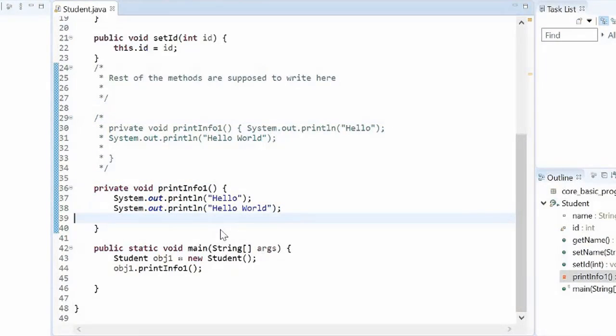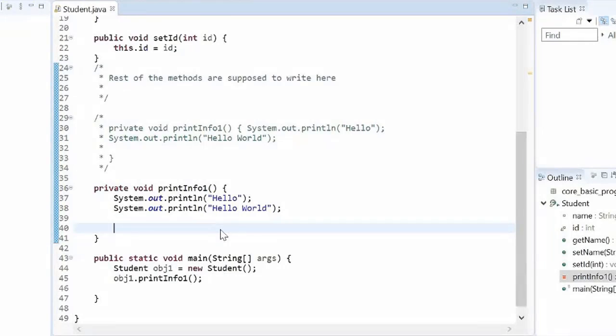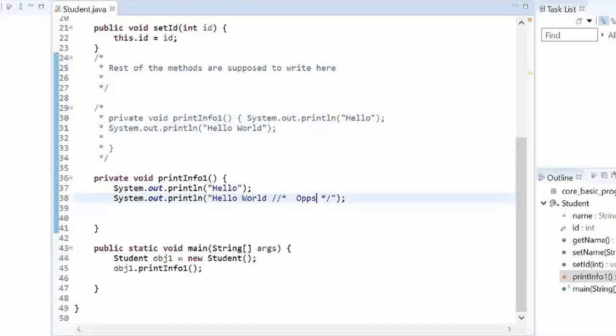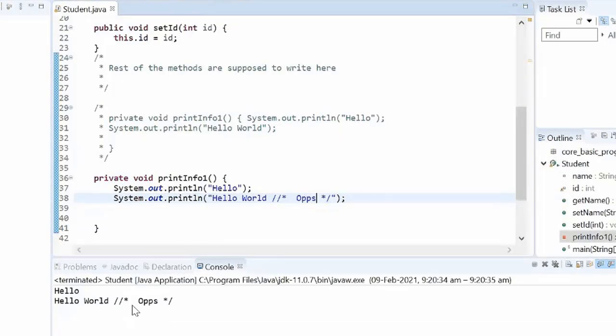And one thing you have to remember is that you cannot write the comment inside a character or string literal like this. It will not be considered as a comment. This is not a comment. Okay, I'll run this. We'll see what it prints. So yes, you can see this is considered as a text string, so it prints.